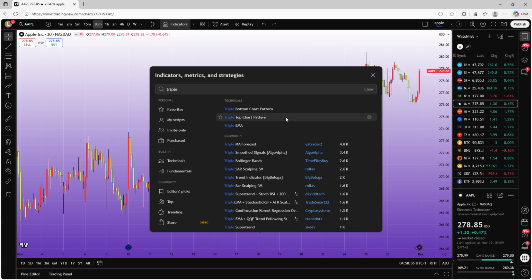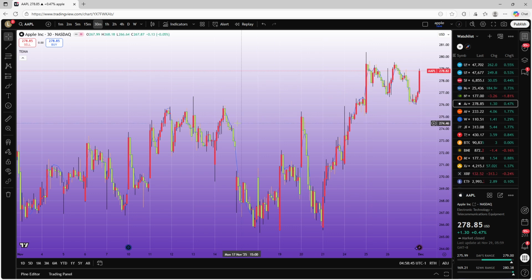Among the results, you should see an indicator called Triple EMA. This is the one we want to add to the chart. Move your mouse over that option and click on Triple EMA. As soon as you click it, TradingView will close the menu and you'll notice the indicator appears directly on your chart. You'll usually see 3 moving average lines, each with different settings, layered over the price. At this point, Triple EMA is successfully added.